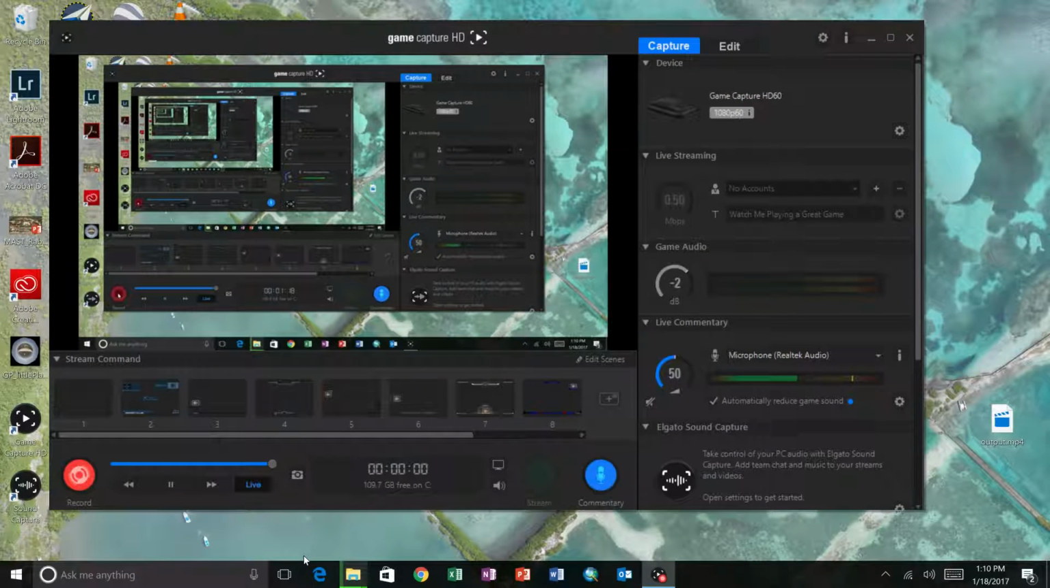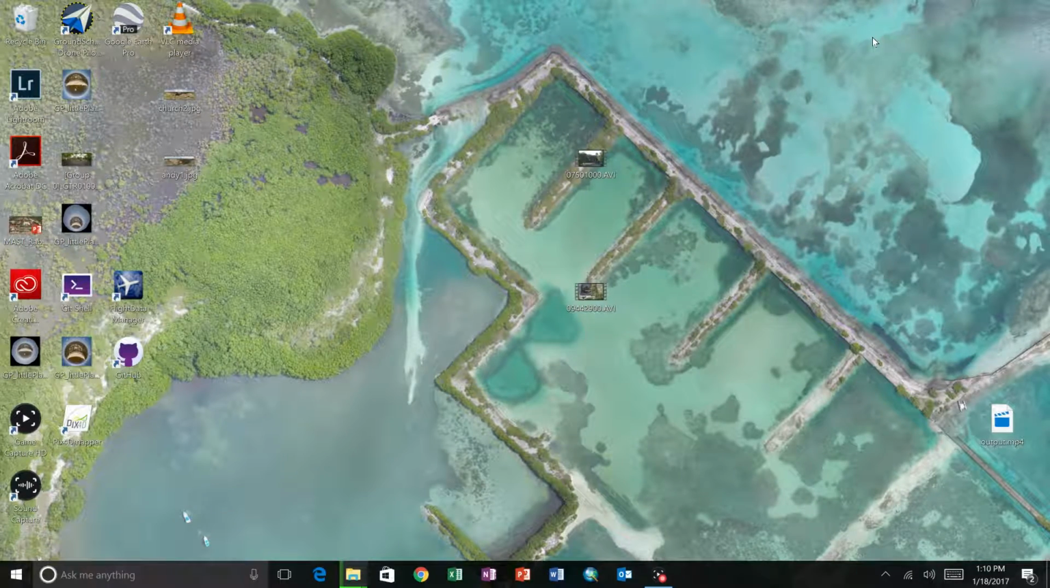And start this recording button. Okay, so now it's recording my screen and everything, and you'll be able to look at that.